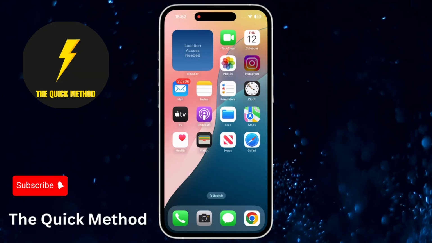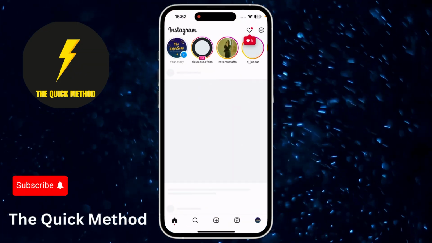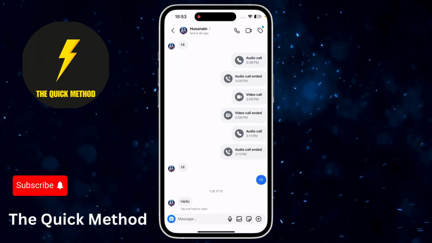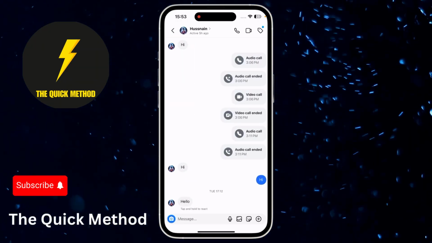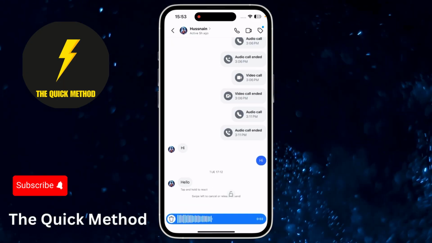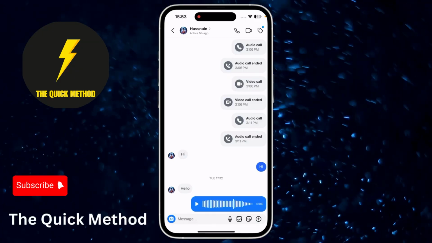First, open the Instagram app and head to your messages. Select the person you want to send the voice message to. For this example, I'll choose Alex. Now, record a voice message by holding down the microphone icon. Let's record something simple like, "Hello."